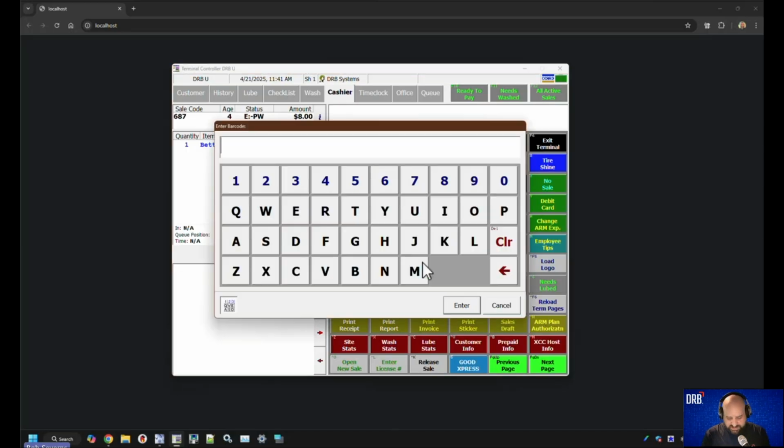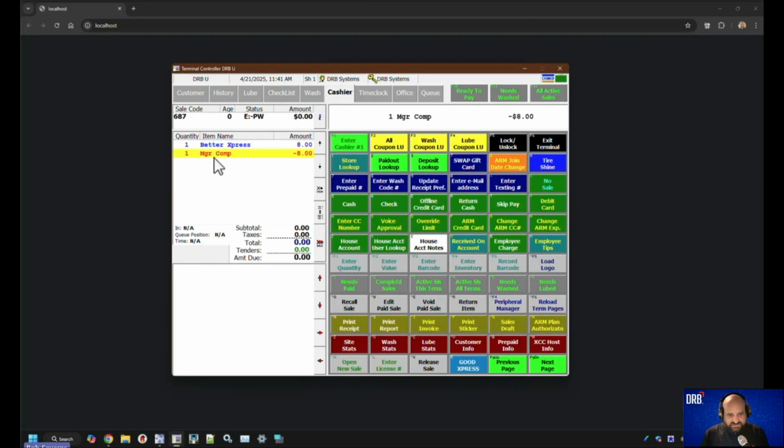Enter barcode, MGR COMP, and enter. And now it's asking me for the employee number and password. So it's hitting that security group rule, which I talked about. My user 11111 just so happens to have security to do this. So the manager comp went into the sale that way.